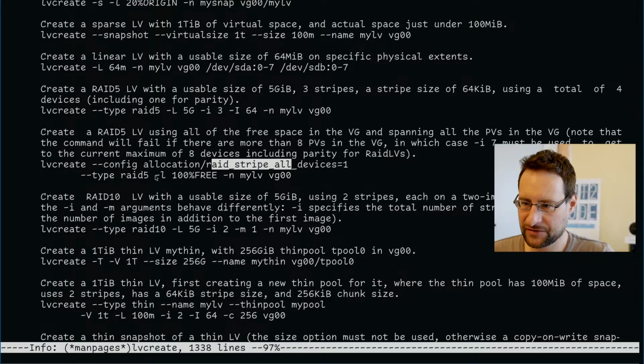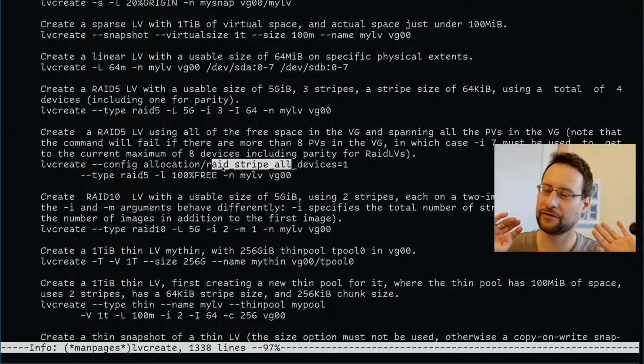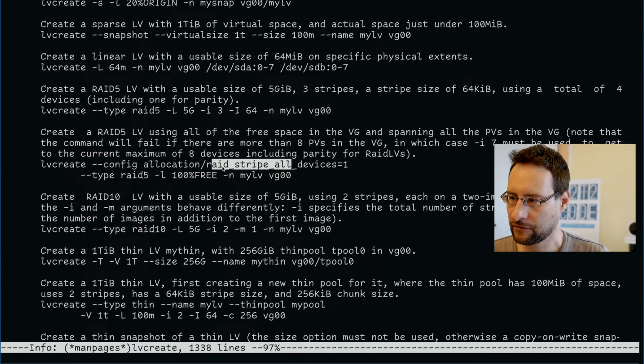Because I don't know, somehow this should be size, and maybe if you write 100% it should, I don't know, it's a little strange. But of course you run with --config allocation / RAID stripe all devices equals 1, right? Of course you run it like that. There are probably super amazing reasons, and there probably were flame wars and hundreds of emails. I'm not Googling that discussion now for whatever reason.